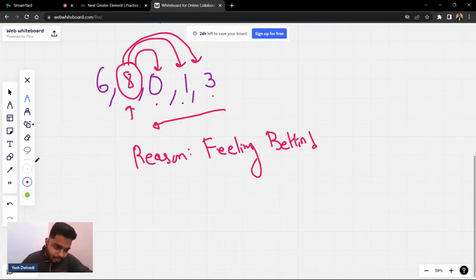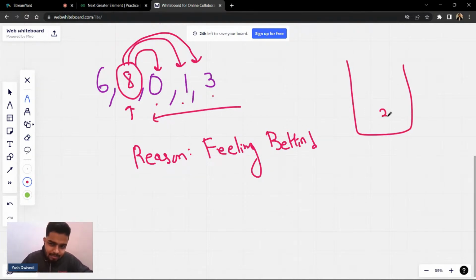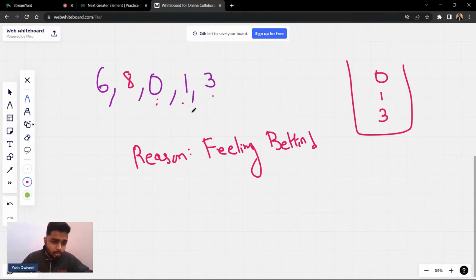Correct? If you observe, when I'm iterating from the right side, the first element that I will see is 3, then the next element I'll see is 1, then 0. This is the scenario. Let's take this example: if you're moving from right to left, first you will see 3, then 1, and then 0.